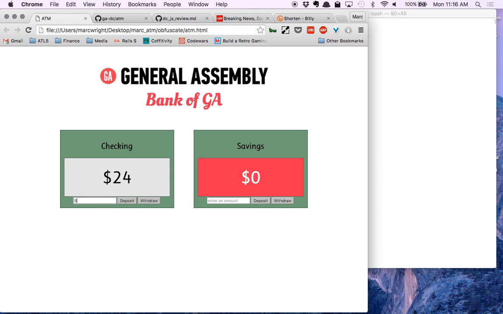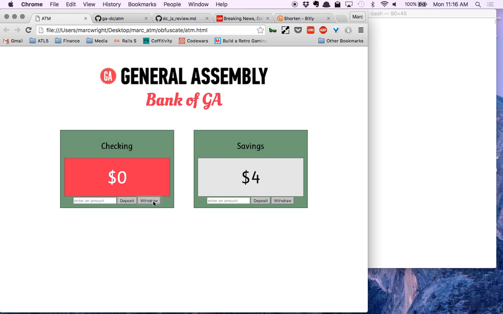If we try to withdraw more than we have, nothing happens. The button doesn't work. The other cool thing that this does is if we have money in our savings account, it will give us overdraft protection. So if I want to withdraw like 30 bucks, and I have zero in my checking, it takes the remainder out of the savings.